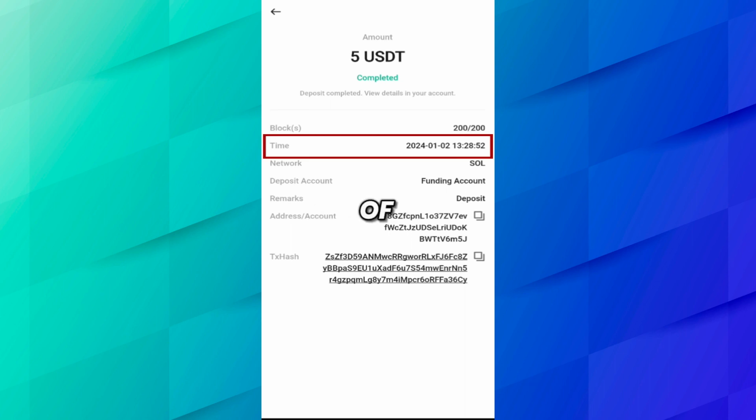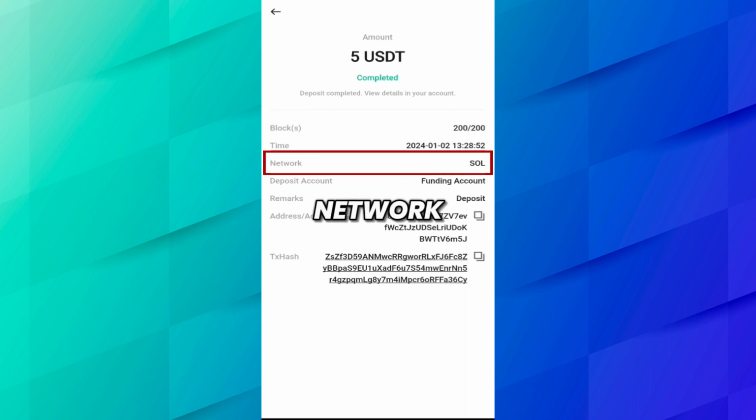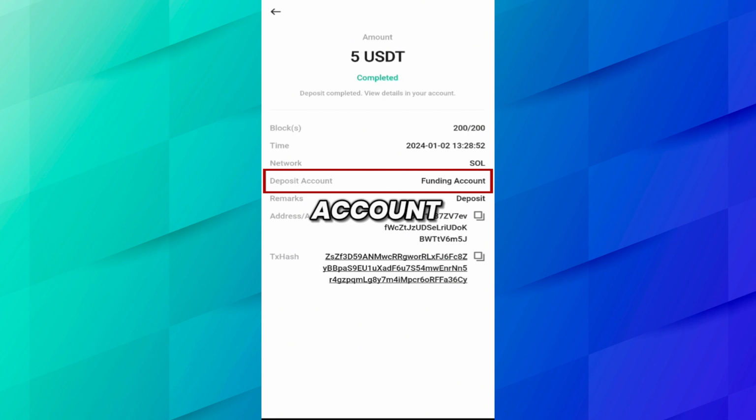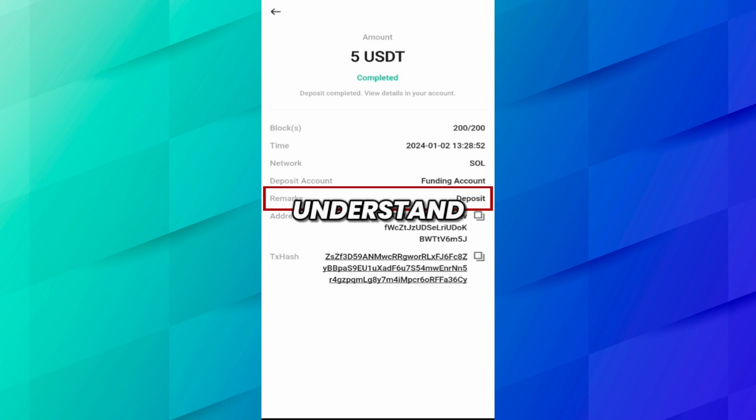Here are the details of the deposit: time, network, deposit account is funding account, remarks is deposit. So I hope you understand how you can deposit USDT in your Kucoin account.